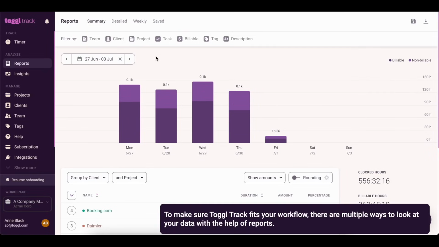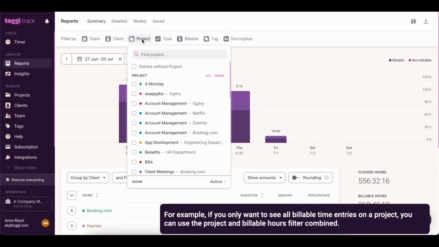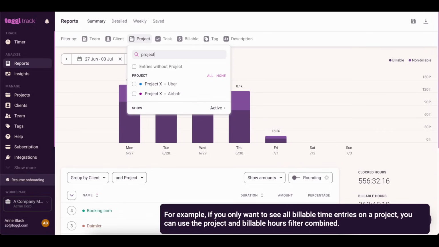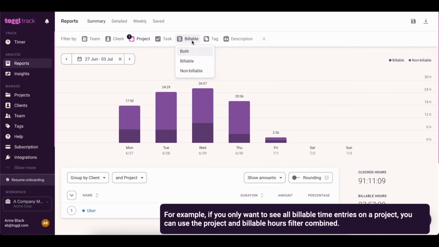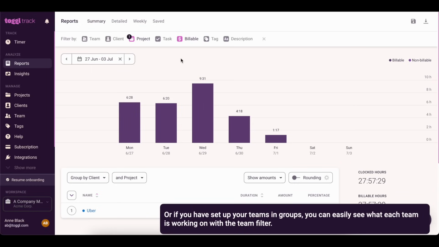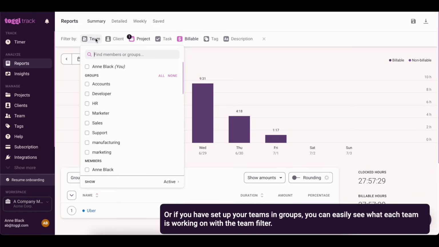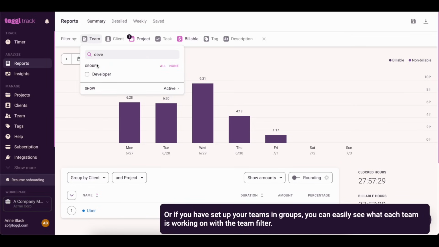To make sure Toggl Track fits your workflow, there are multiple ways to look at your data with the help of reports. For example, if you only want to see all billable time entries on a project, you can use the project and billable hours filter combined. Or if you have set up your team in groups, you can easily see what each team is working on with the team filter.